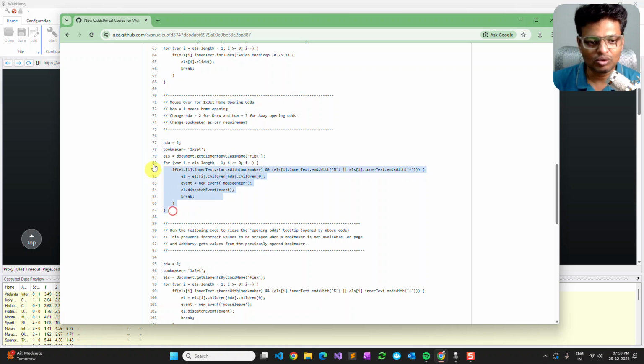This is the code, and here there are a few variables which you can change. HDA equal to 1 means home opening. If you want to scrape the draw opening odds, change this to 2, and for away opening odds, change this to 3. Similarly, you can change the bookmaker. The default one here is 1xbet. You can change this to bet365 or Pinnacle as required.